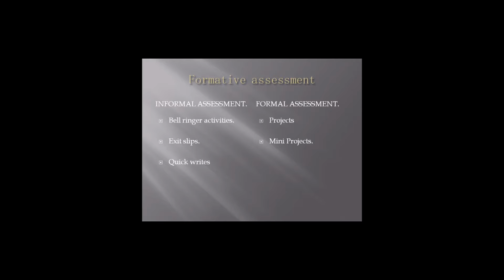I've decided that in my class I'm going to have informal formative assessments and formal formative assessments. My informal assessments are going to be bell ringer activities, exit slips, and quick writes. Those aren't really going to be graded. They're just going to be used to see how my students are doing and what I can do to change the lesson, or if my students are understanding, what I can do to jump ahead and make things a little bit more challenging. For my formal assessments, I'm going to be using projects and mini projects.